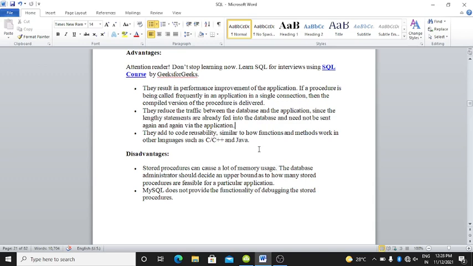Okay, here are some disadvantages also. First one is stored procedures can cause a lot of memory usage. The database administrators should decide an upper bound as to how many stored procedures are feasible for a particular application. Okay, then MySQL does not provide the functionality of debugging the stored procedures.